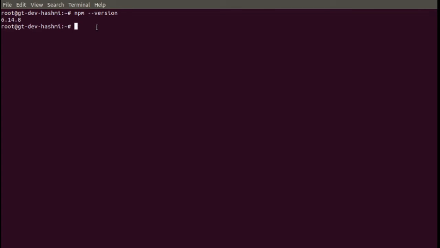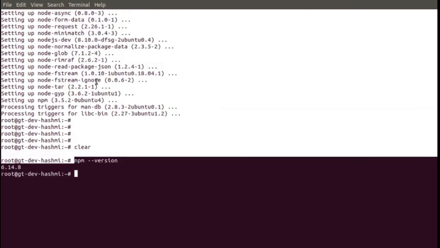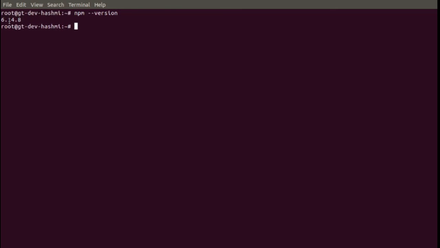So the steps are very basic. The command we use is sudo apt update to update our package manager. The next command we use is sudo apt install npm to install our Node package manager, and this command npm --version is used to check the installed version of our npm.